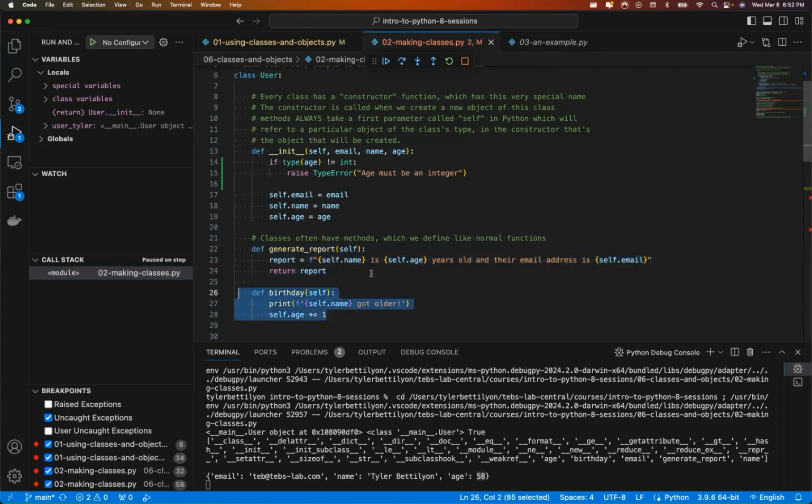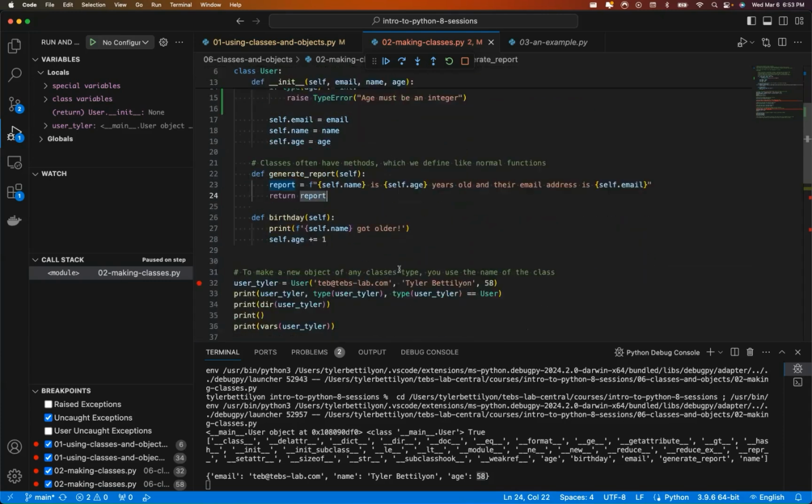The second function, again, takes no additional input, the birthday function. It just introspects on the object in hand and says, that person got older. And then it plus equals 1 on their age. Okay. So two pretty straightforward functions. Any questions about these two functions or what they do or how we've defined them? Cool.